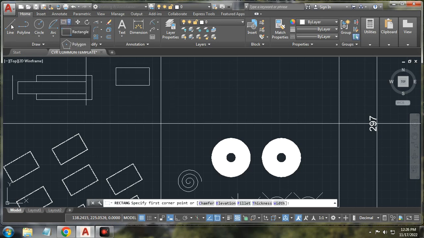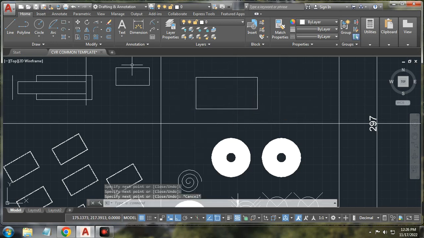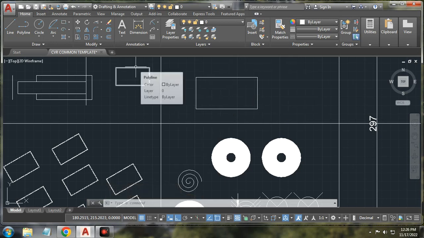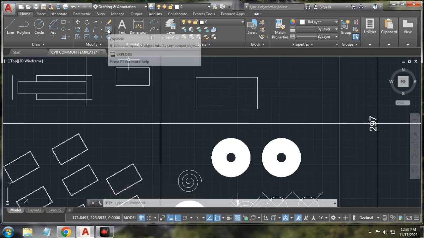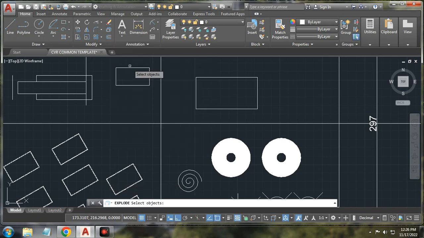So I can use the line command and make random lengths. This is a rectangle I have created with different segments, or else I can use the explode command. Now I am explaining the explode command. The shortcut is x. Select the object and click enter, so that now I can select the different segments.